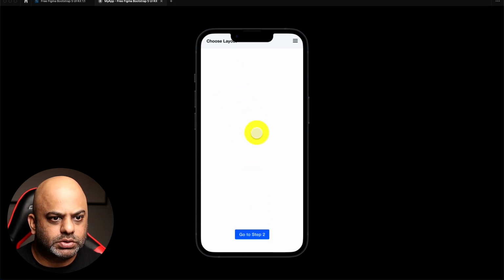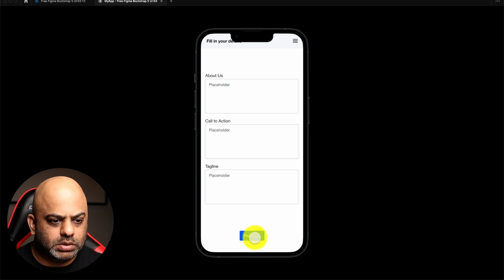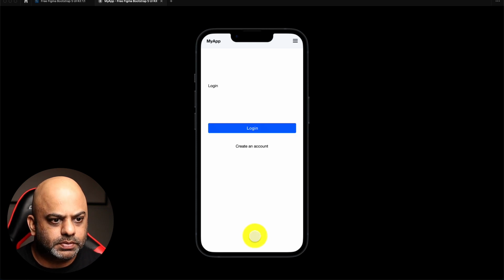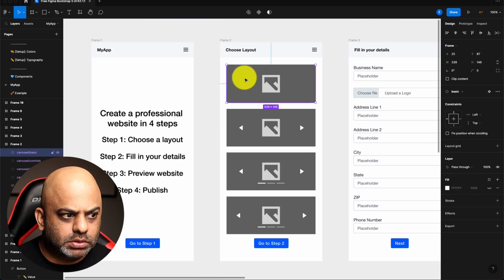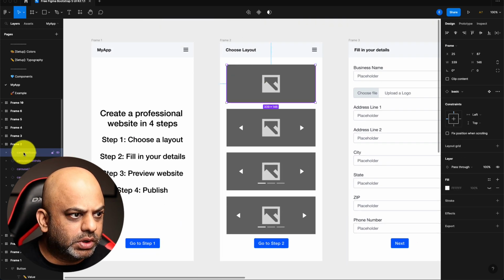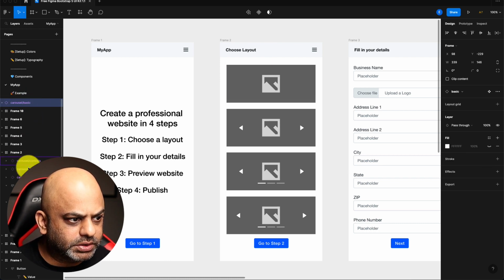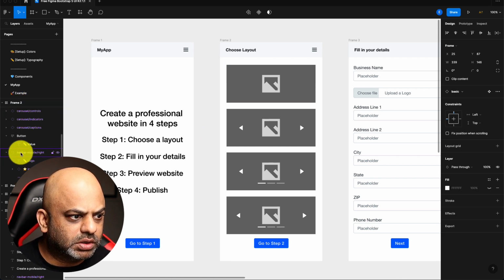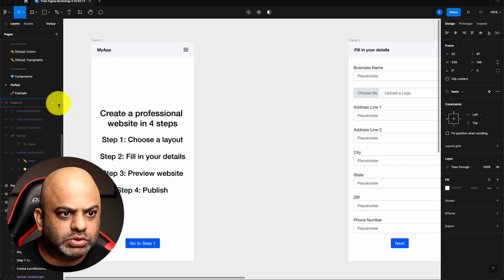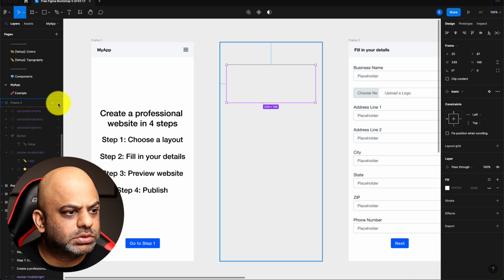I'm not sure why these are not showing here. Step 2. That's so weird. So I figured out why this was not working. What happened was, these items were outside of the frame. So what I needed to do is just put it back into each frame and make sure that everything was inside the frame.